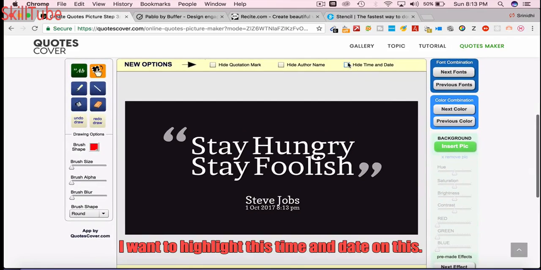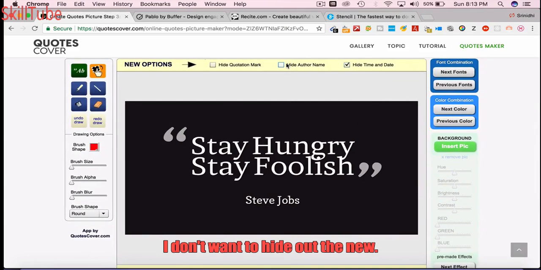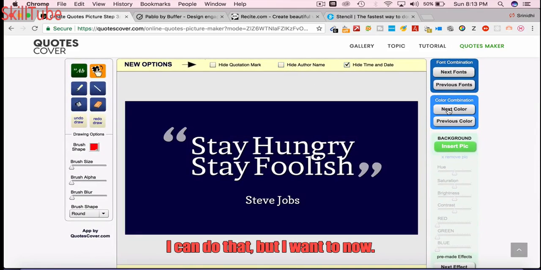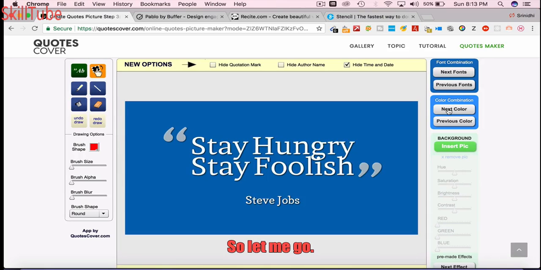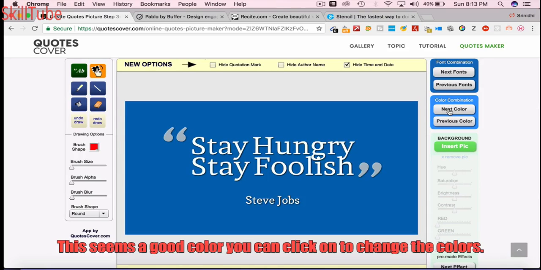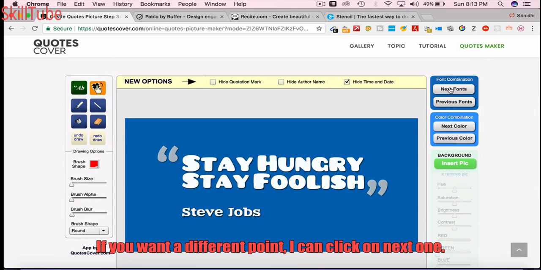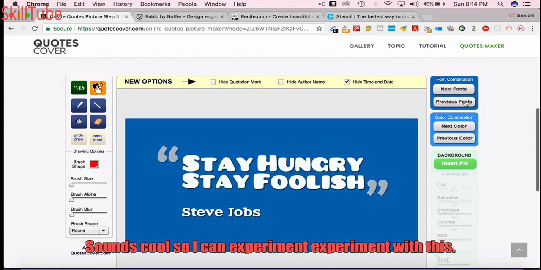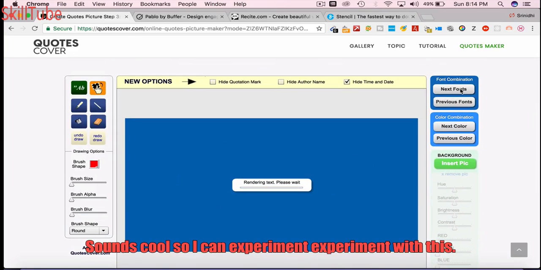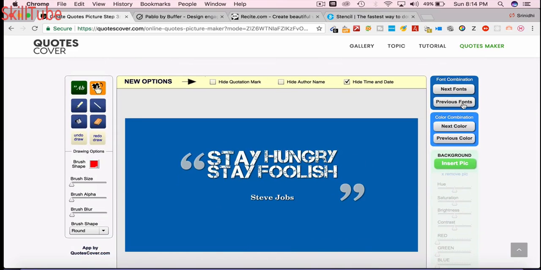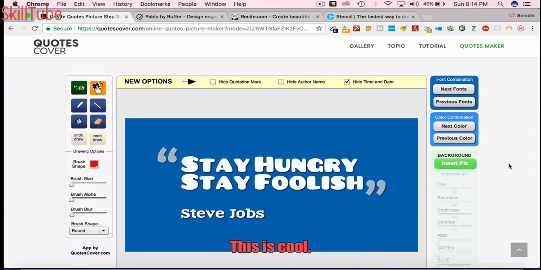I want to hide this time and date, so I click on this. I don't want to hide the author name. I can do that, but I don't want to do it now. So let me figure out, this seems a good color. I can click to change the colors. If I want a different font, I can click on next font. Sounds cool. So I can experiment with this, right? That was really good. This is cool.